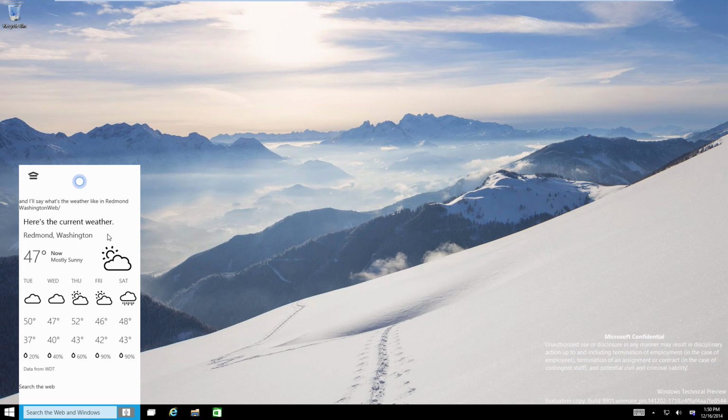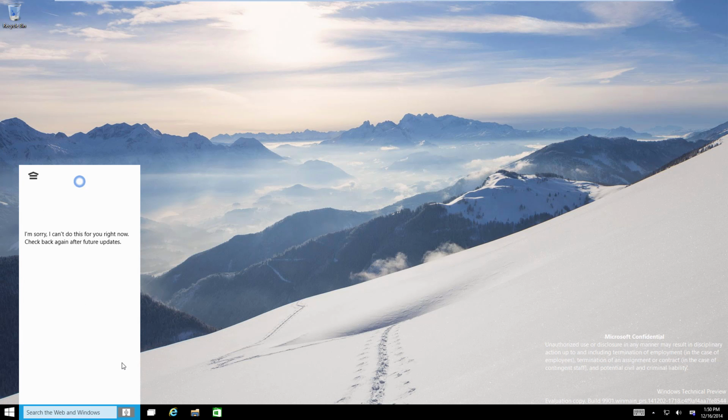The only weird thing is, at the end of every single one of its search queries, it has this thing web and then a backslash. I don't really know what that's about, but we can also do things, let's say, set an alarm for 7 o'clock a.m. Okay, so it says, I'm sorry, I can't do that for you right now.